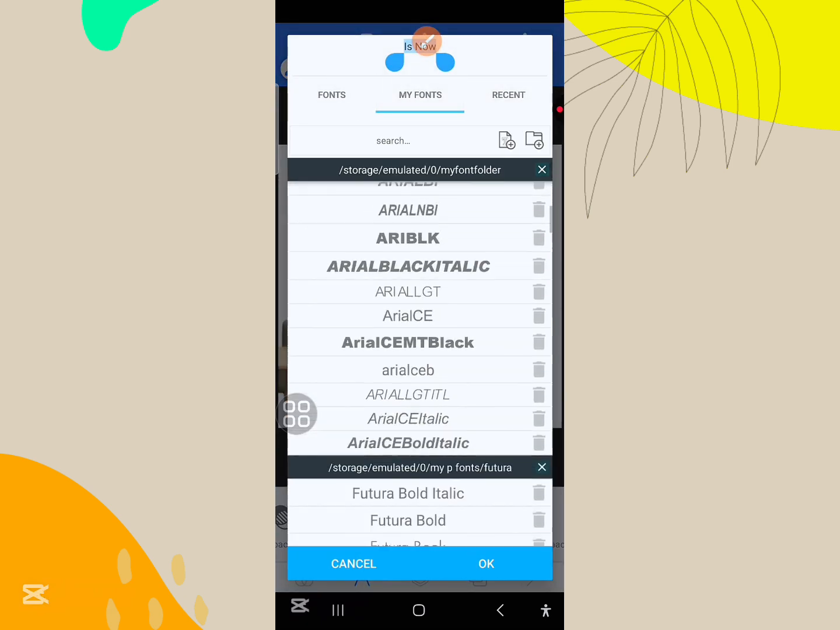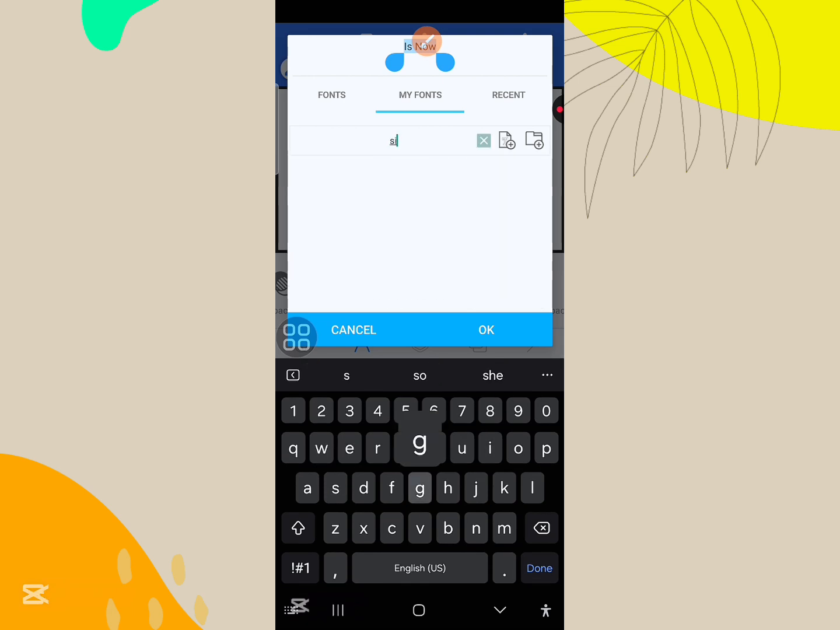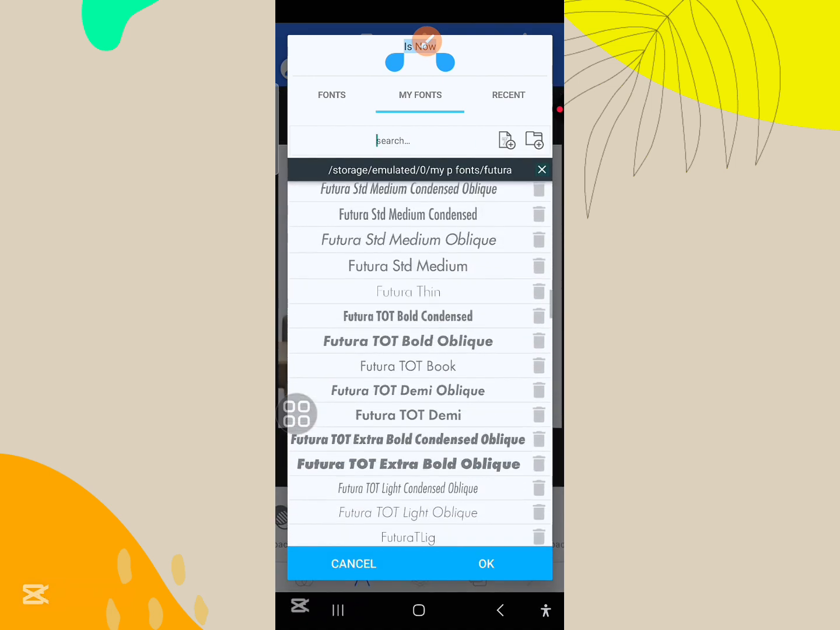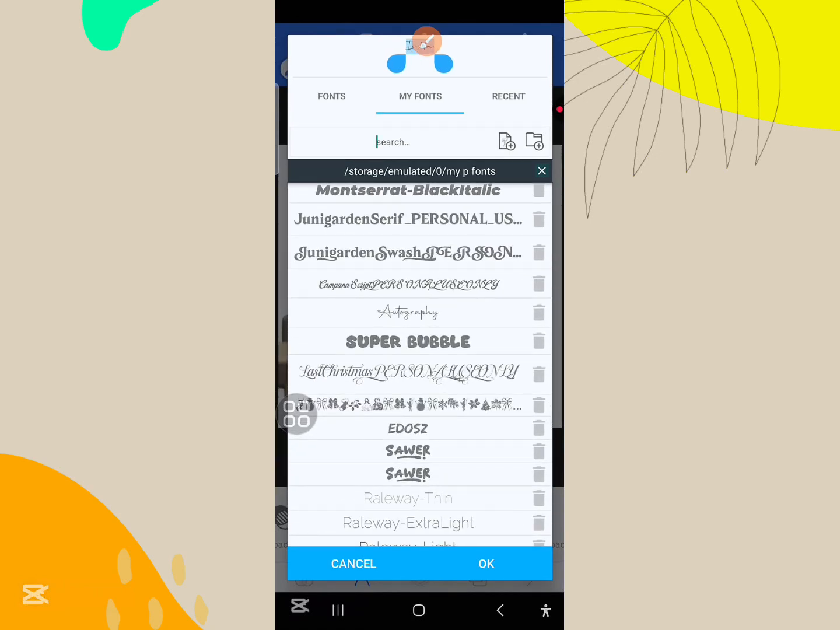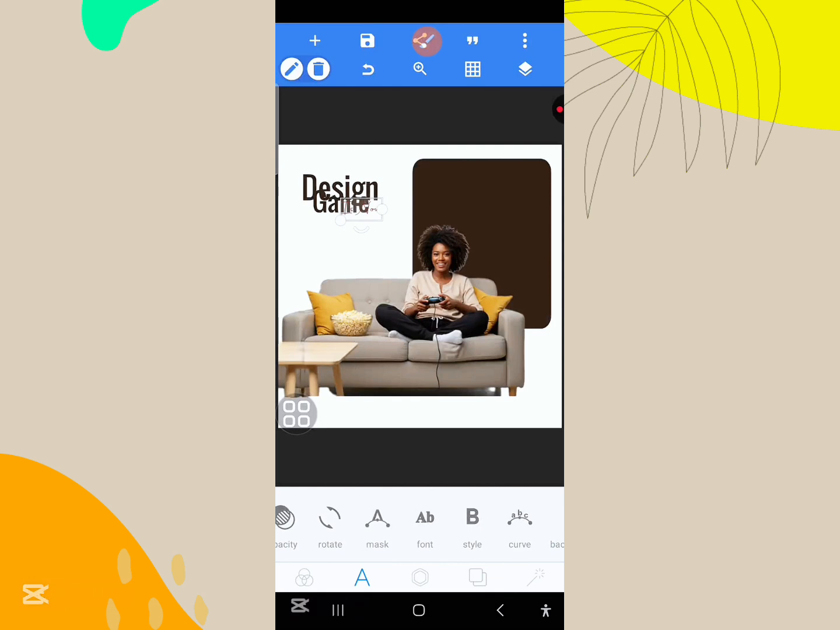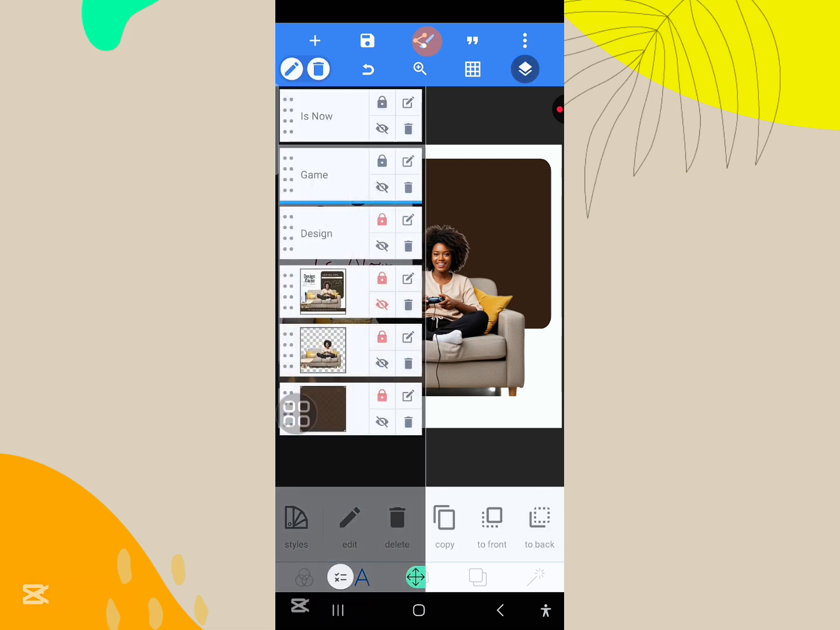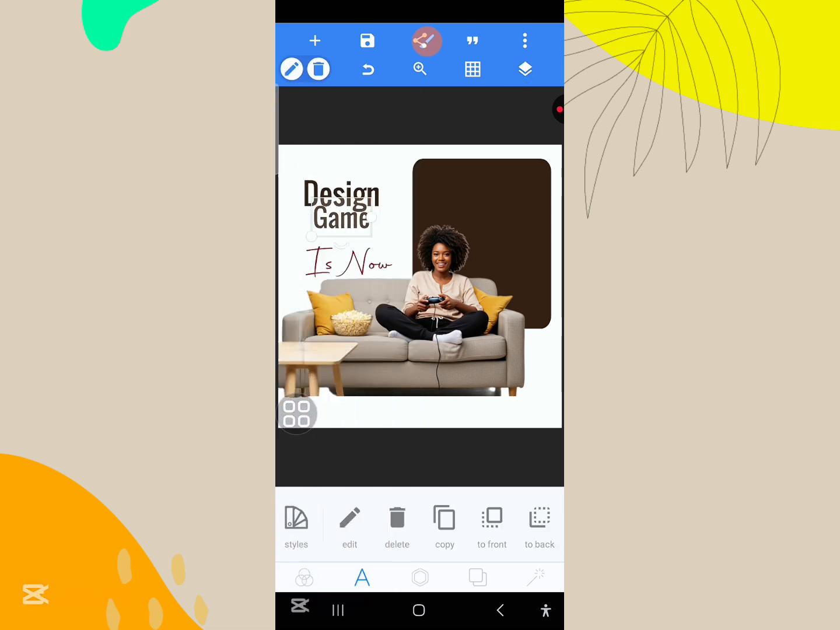Okay, let's go to My Fonts. I'm going to be using the font called Signature. Here is the font I'm going to be using. Okay, Orthography, that's the font I used. Then you increase it. Increase it. Bring it in, and increase it. "Design Game Is Now."